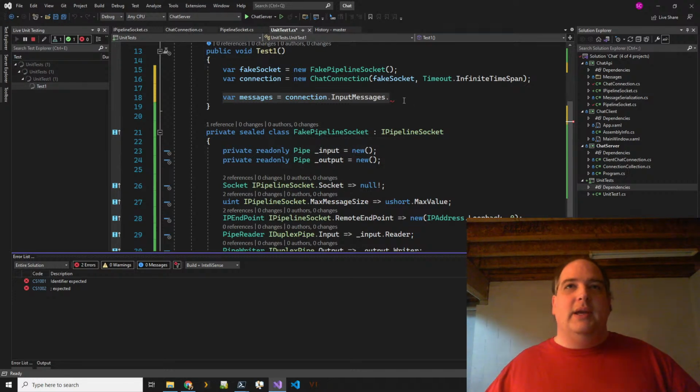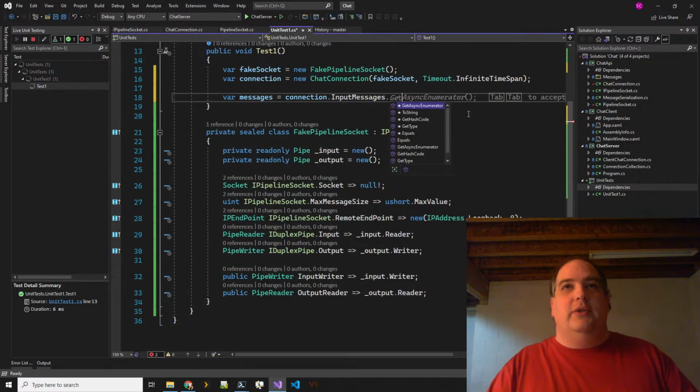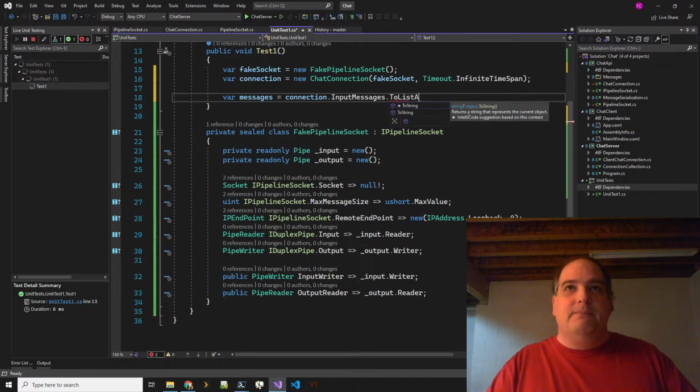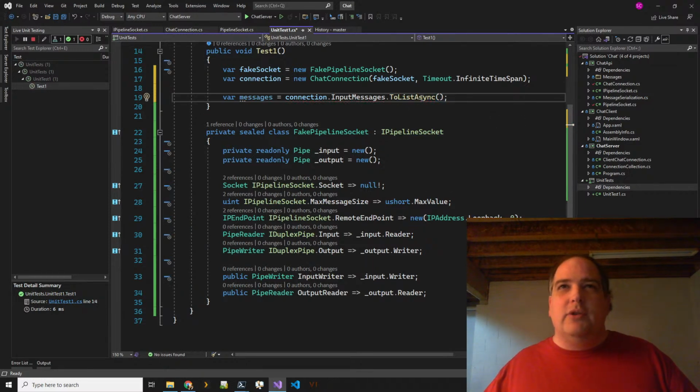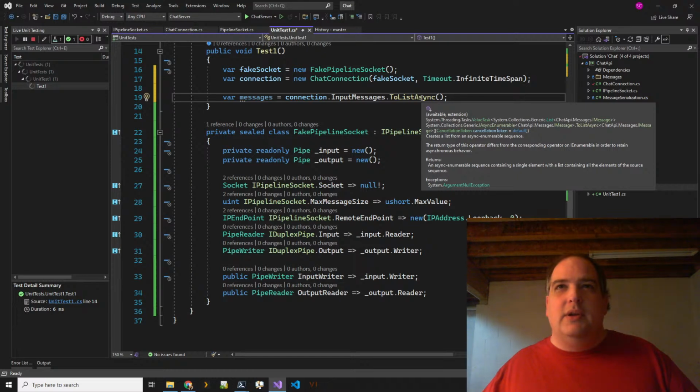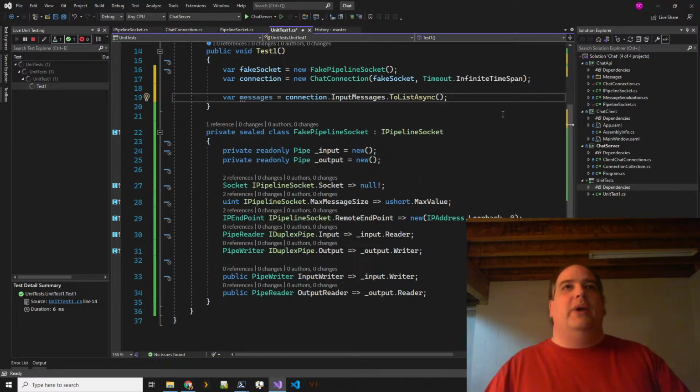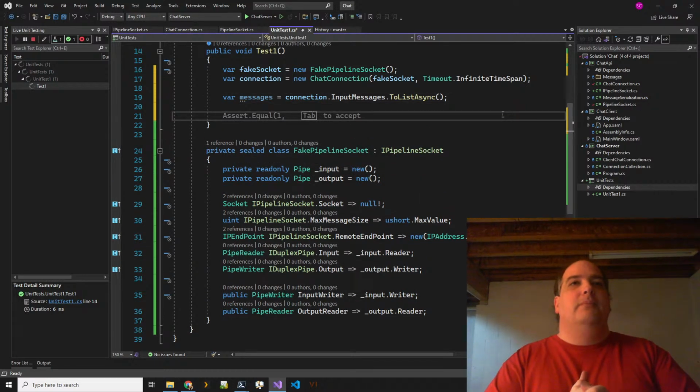So we've got system link async, and now I should be able to just do a to-list async, right? Maybe, if I have the right namespaces. There we go. And this actually returns a value task, I believe. Not that it actually matters, because we're only going to await it once anyway. But that is something we'll have to keep in mind a little bit in some of our later tests.